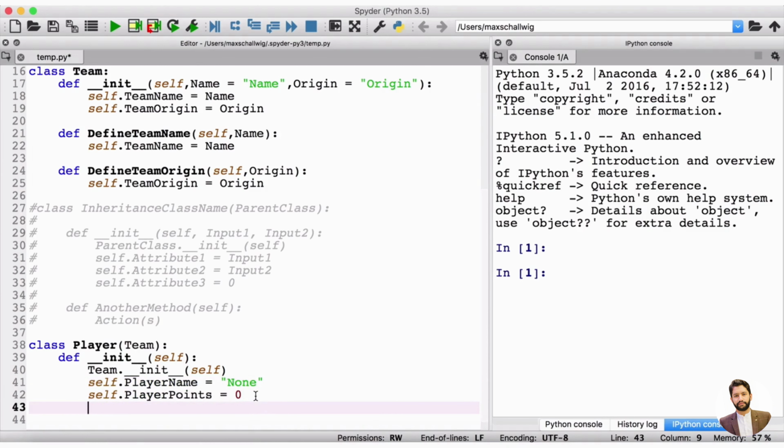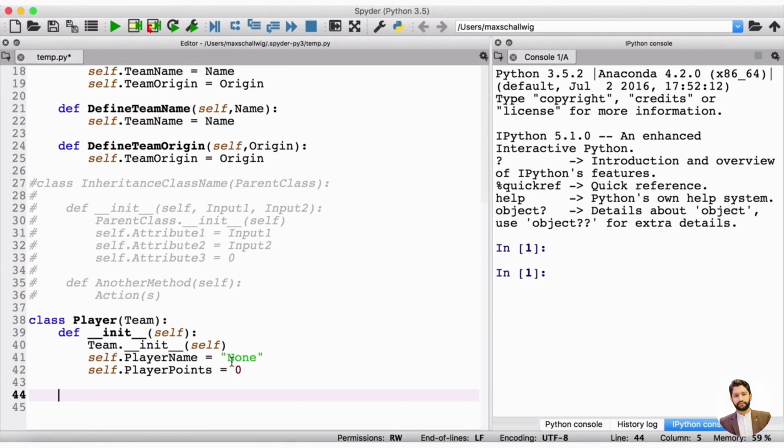And then let's make a function or a method for this player class, and let's call it scored point. So we'll create our method with the def keyword inside of our class, and the method name is going to be scored point.